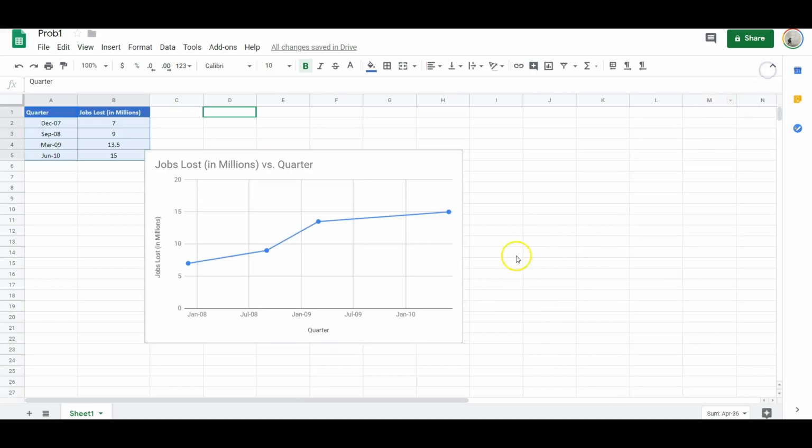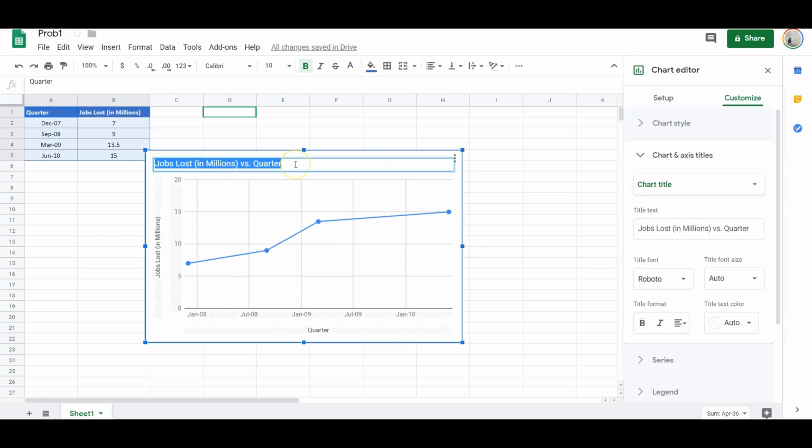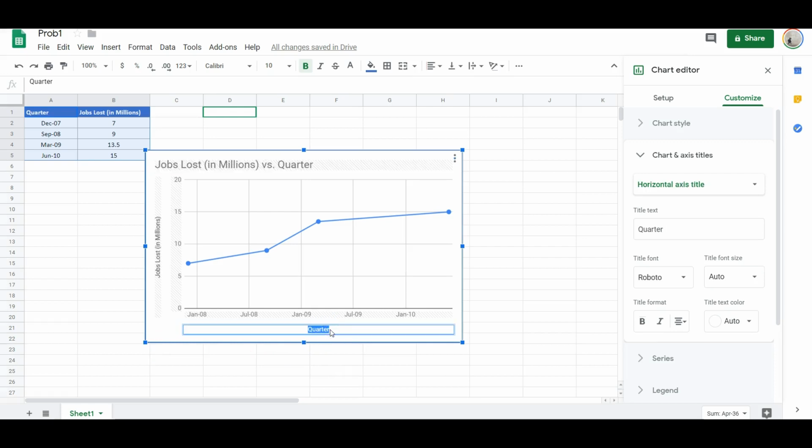So I can close this now, and there you have your data. Now you can change the title. And this one should be quarters. You can change it here, or you can change it there.